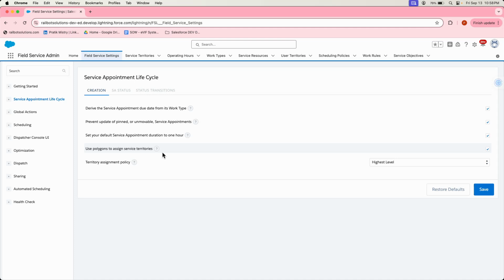For example, using polygons for service territories. We will look into that when we talk about the Gantt chart and designing service territories on the console. Set your default service appointment duration to an hour, which is what we did. Prevent update of pinned or unmovable service appointments. This is more on the field service dispatch console. Okay. I'm just going to keep the default for now.